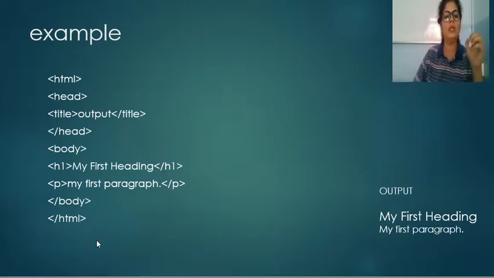Now I have taken an example of HTML, and here I will explain you the structure of HTML. Whenever you have to create a web page, you have to follow this basic structure every time. Here are some basic tags which I have used to explain you, and let's start with this. So first line is HTML.